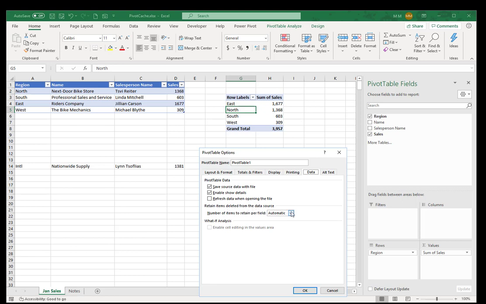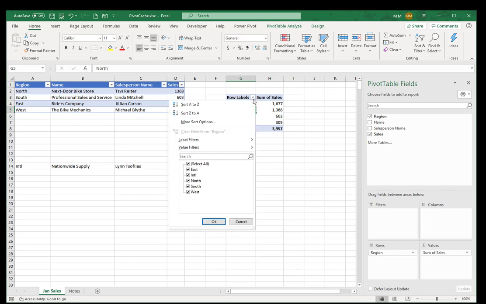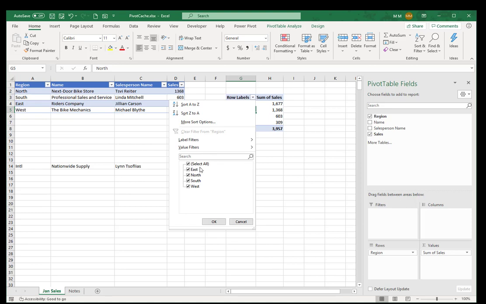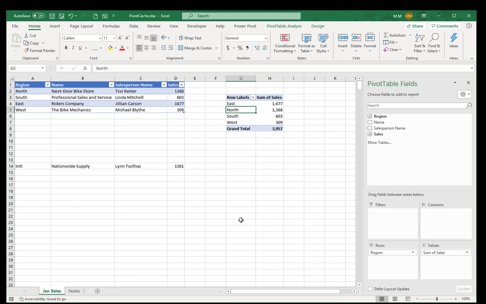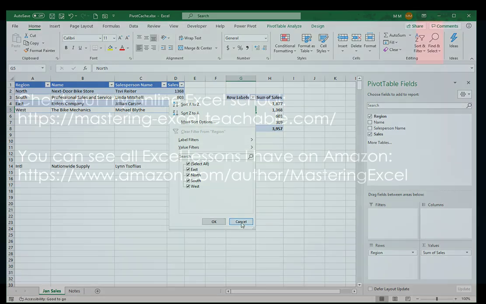By default, it puts it at automatic. You can put it at none. So it will not remember any items that were deleted from the data source. Click on OK. And now when you click on this, international is still there. OK, we have to refresh. So I'm going to hit cancel, click on refresh. And now international is gone. You add international back, it will show up. So that is how you get rid of the old items that are going to be in the dropdown when you select the row or the columns.